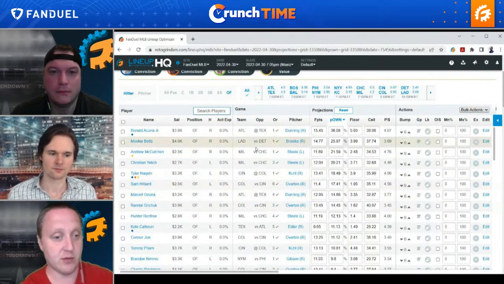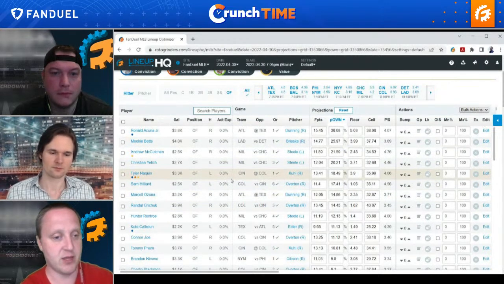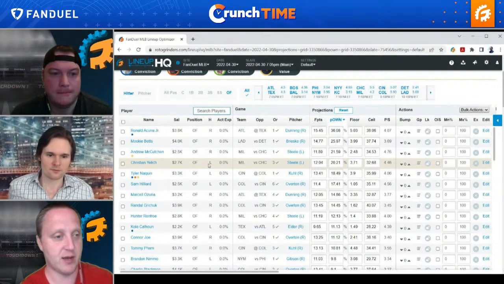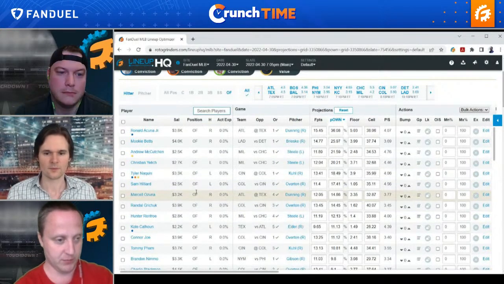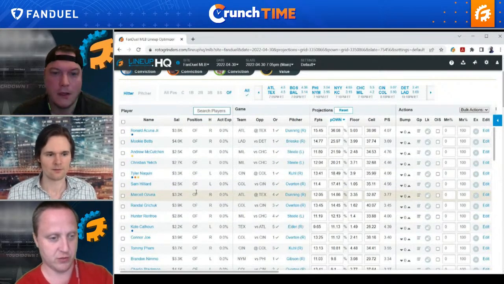Those guys are going to carry a lot of the ownership in the outfield. I mean, a ton of it. And there are obviously high upside guys that aren't going to get that much ownership tonight. So, Keith, who do you like in the outfield, particularly for tournaments?